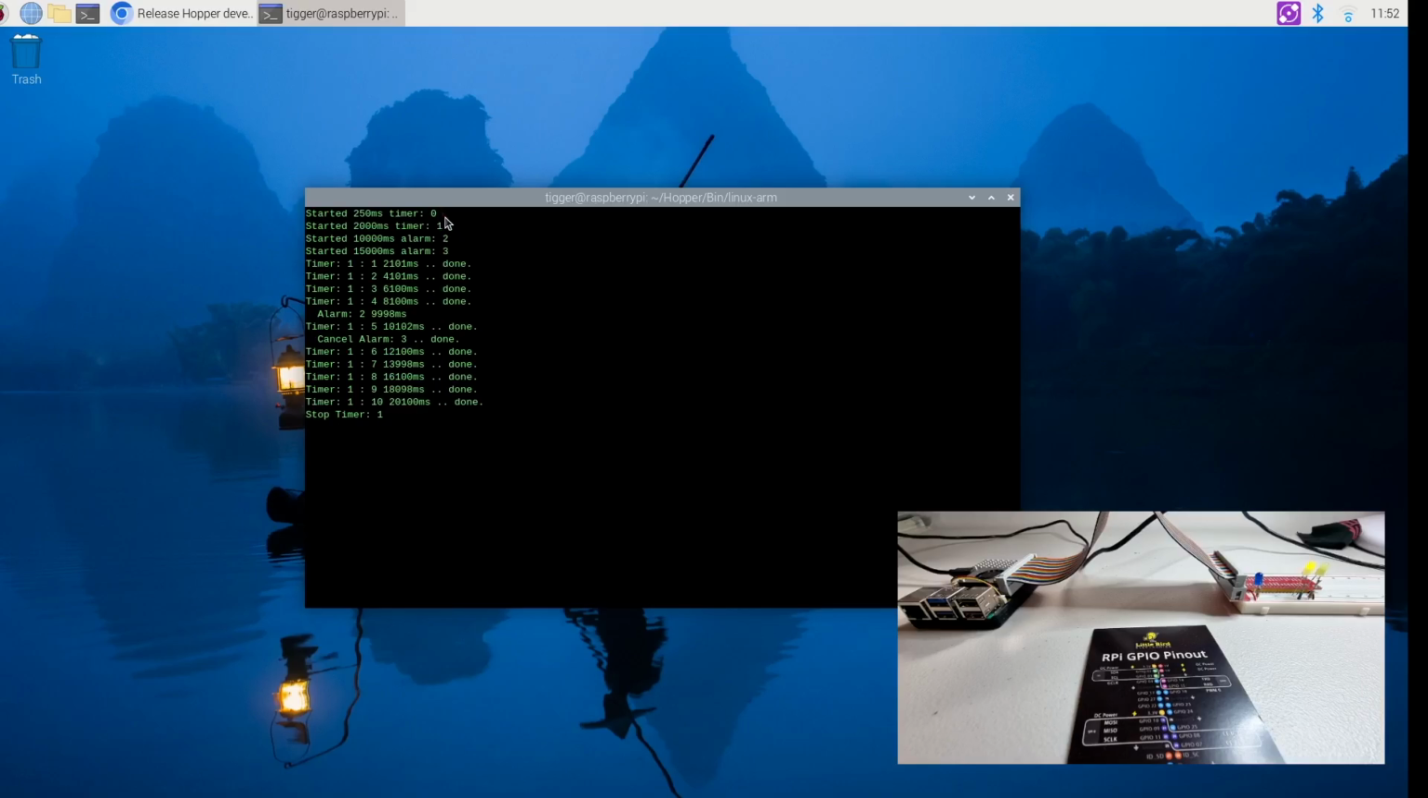Anyway, another thing you can see is the IDs, the incrementing integers. So timers and alarms share the same ID pool, and that's why alarm 3 was cancelled, which is the ID of that second alarm.